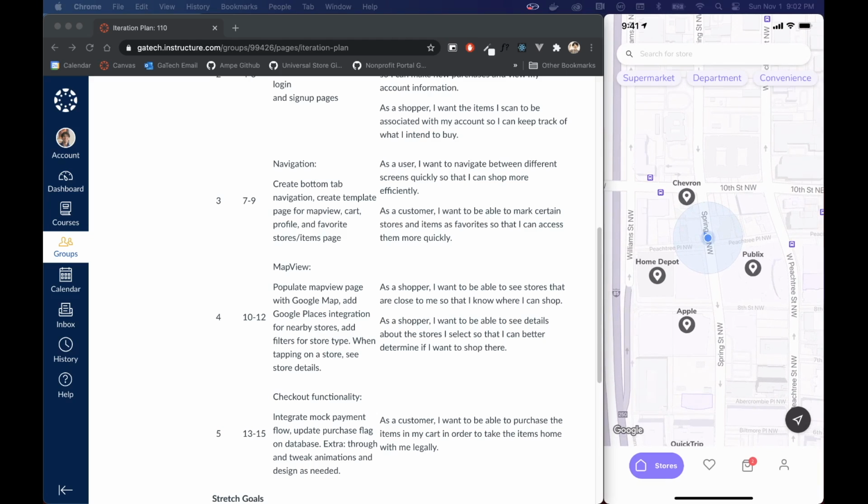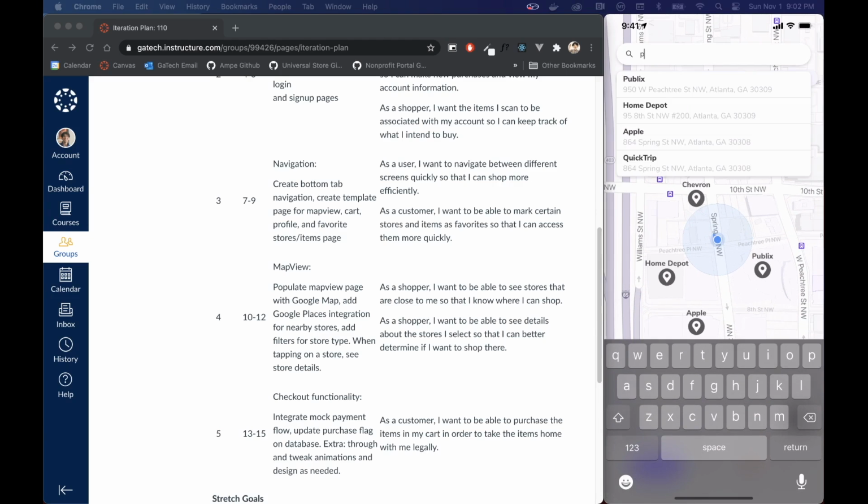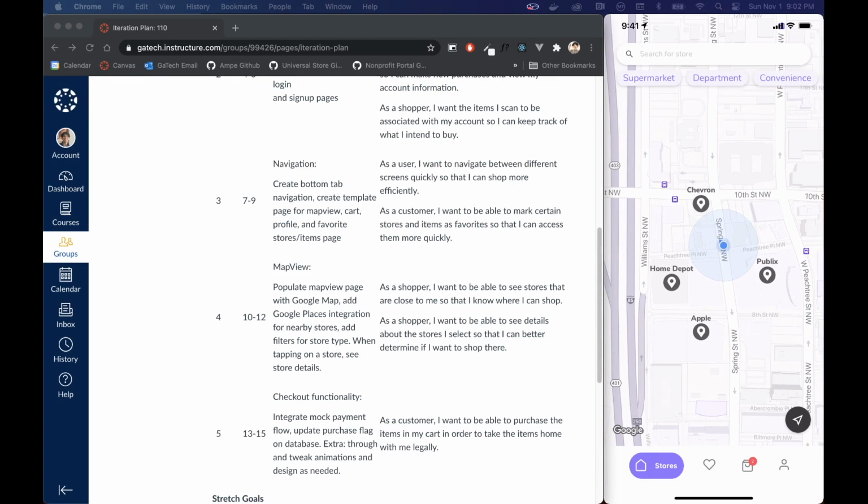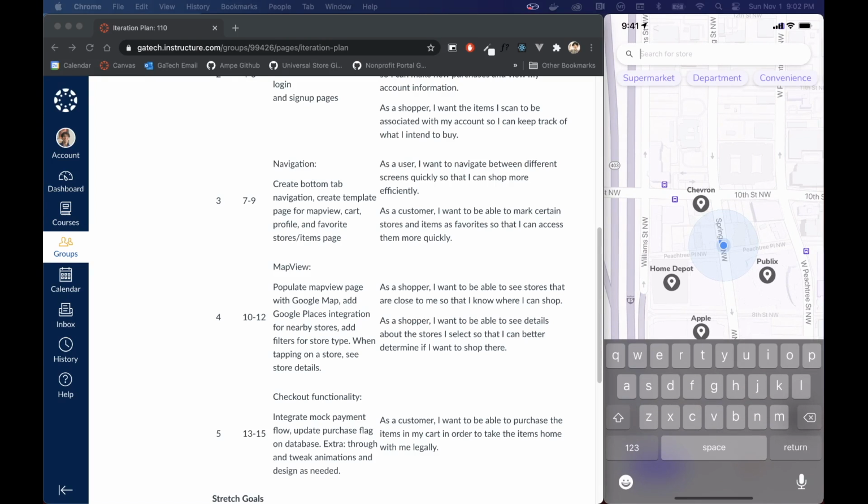If you look on the top of the map view, you can see that we added a search bar that will allow users to search for stores. The app then searches through all the stores that are supported by the Universal Store in the area and lists them in the search options. As you can see, it also shows the addresses of each store so you know the location of the store you are looking for.